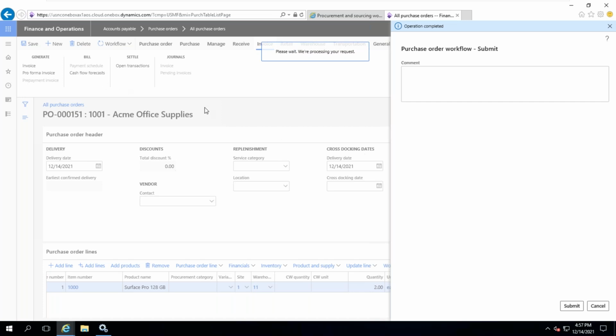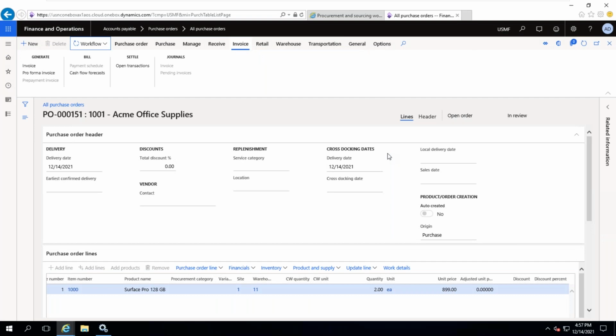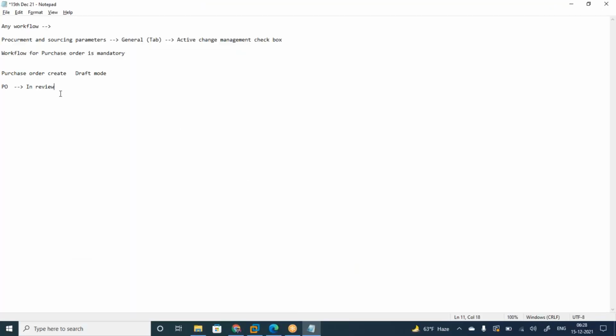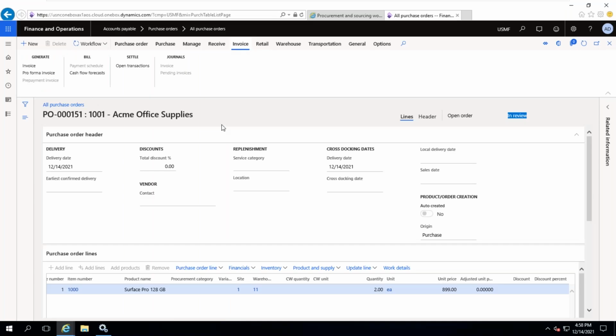So once submitted, the normal user, the purchasing clerk, will submit the workflow. Once it is submitted, the purchasing clerk manager will review and approve. Now look at the status. It is in review. The purchase order is in review. Later, your manager will validate. If everything is correct, he will approve. Then you can do the confirmation. Purchase order approved, and confirmation will be done by your senior people.